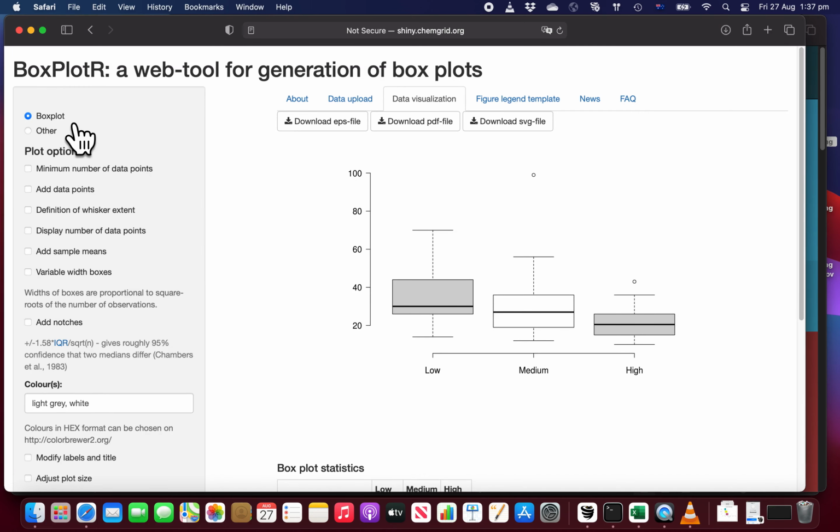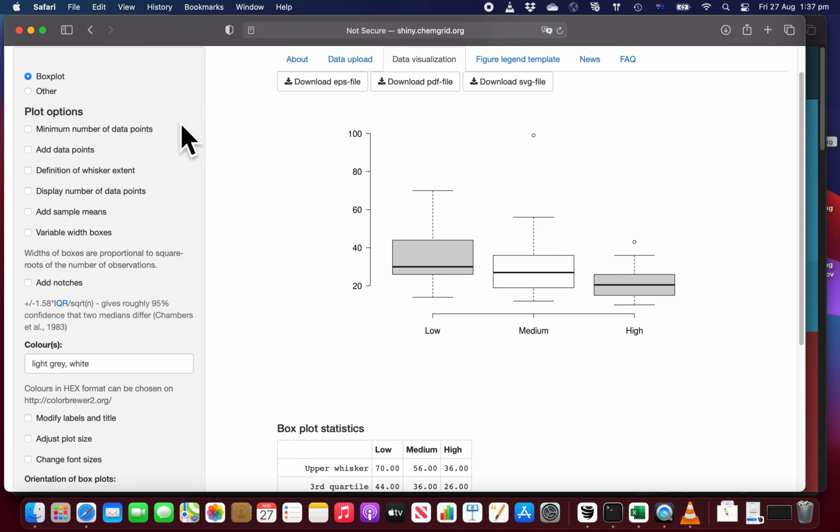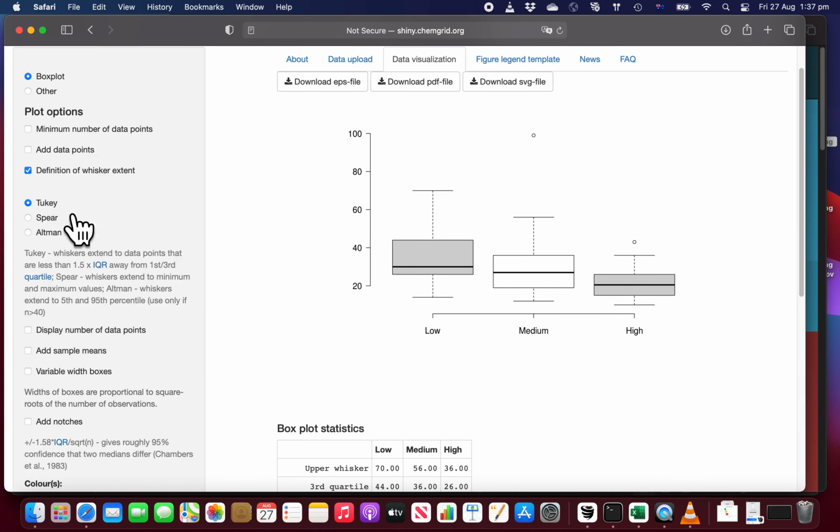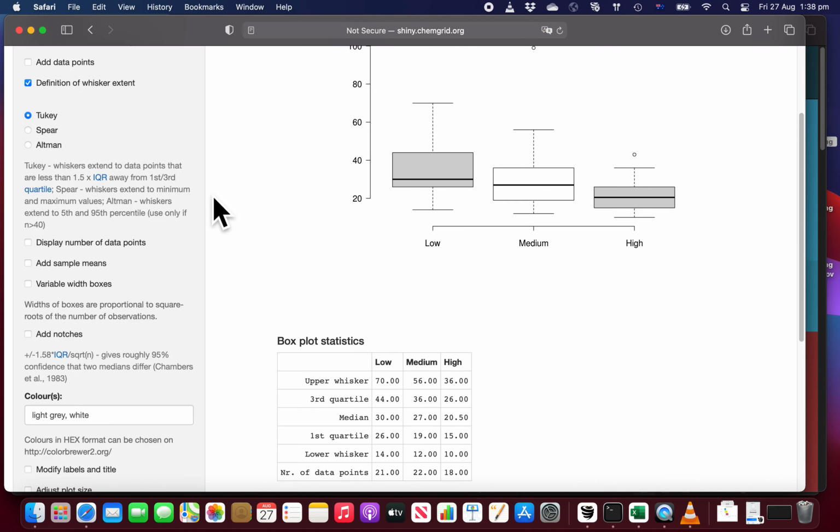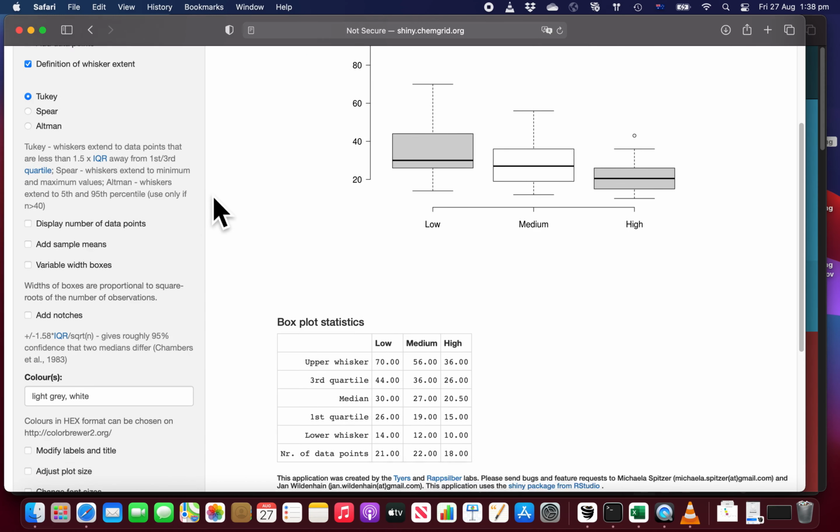Now let's go through the settings on the left-hand side here. We just leave that as BoxPlot. It does do a couple of other types of plots, but we're not concerned with those. Then we go down, now there's one here that says definition of whisker extent. So just click on that, and by default it says Tukey, and that's what you want. That's the canonical box plot. So make sure the other two aren't clicked, just stay with our friend Tukey.